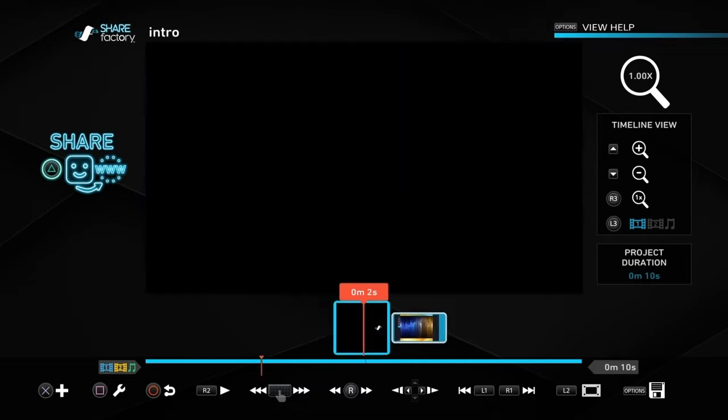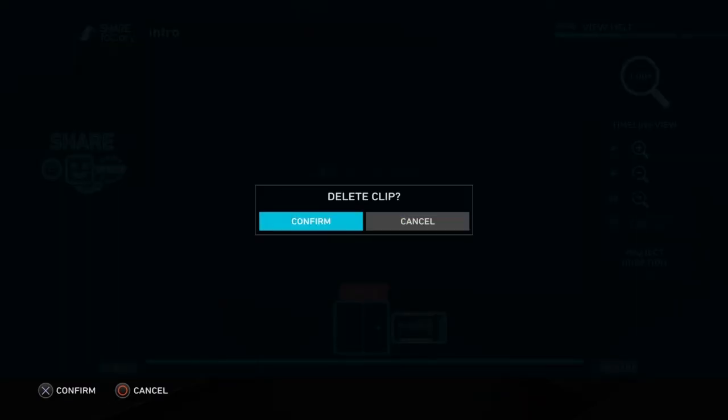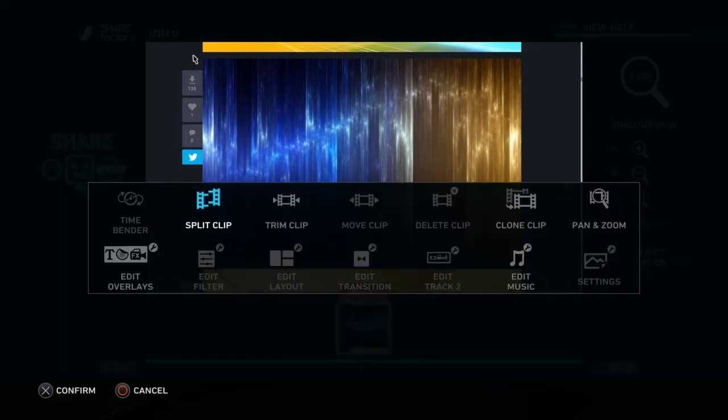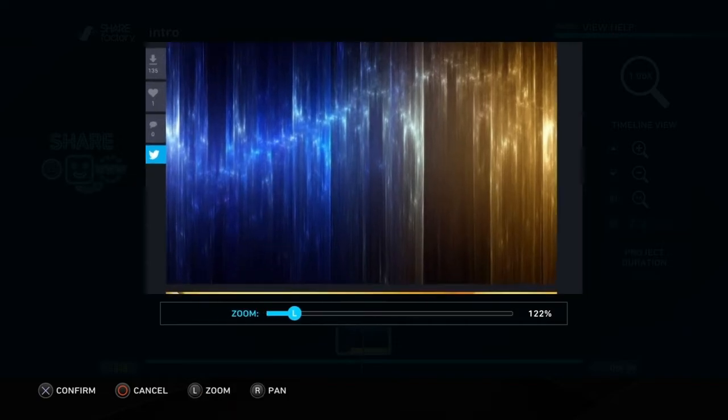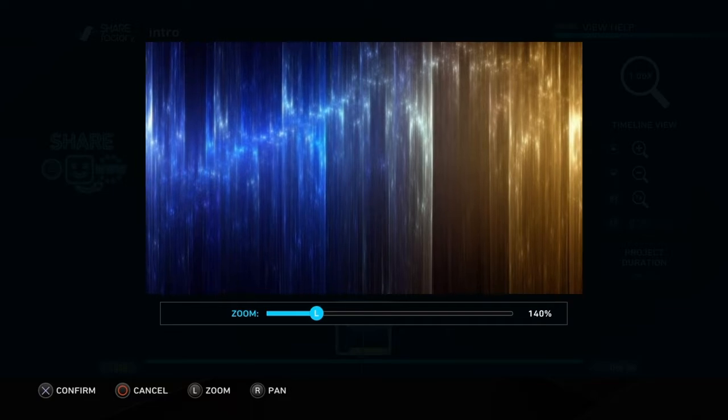Once we've done that, we don't need this image at the beginning, or this video bit at the beginning, so just delete that and get that out the way. So we're left with the image, and then we push the square button, and we want to zoom in on this one. So we go to pan and zoom, and you just zoom in until it covers the whole of your screen, and then that would be just perfect for our background on our Sharefactory intro.